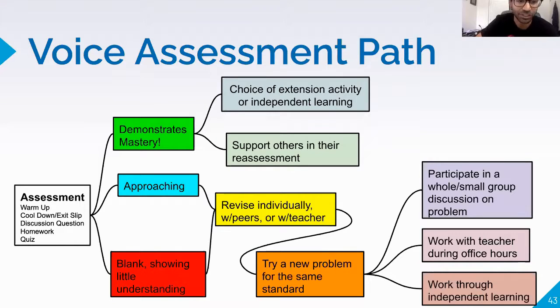If you're approaching or showing little understanding or just didn't answer it, then they need a chance to revise. They need a chance to revise either by themselves, maybe with just some small errors that they could fix themselves, or maybe they could do it with peers. Or maybe they can do it directly with the teacher. So you can think about breakout rooms in a Zoom session, or just using Zoom office hours that have been carved into a lot of schedules now.